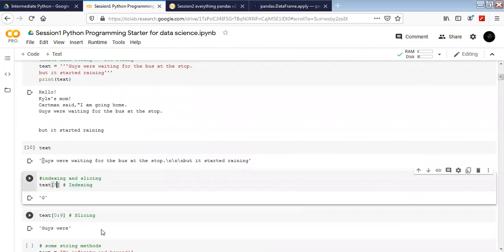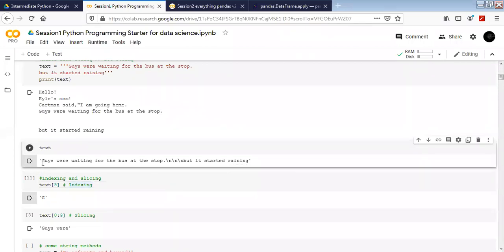If we type 5, what is going to be the output here? Anyone? W. Guys, position 0, 1, 2, W. All right, let's count it.